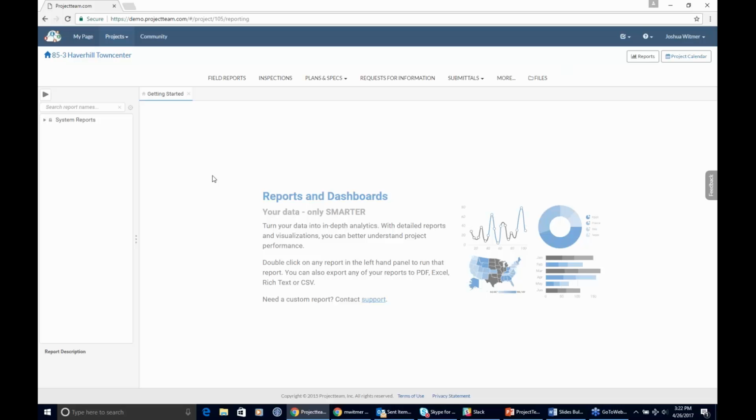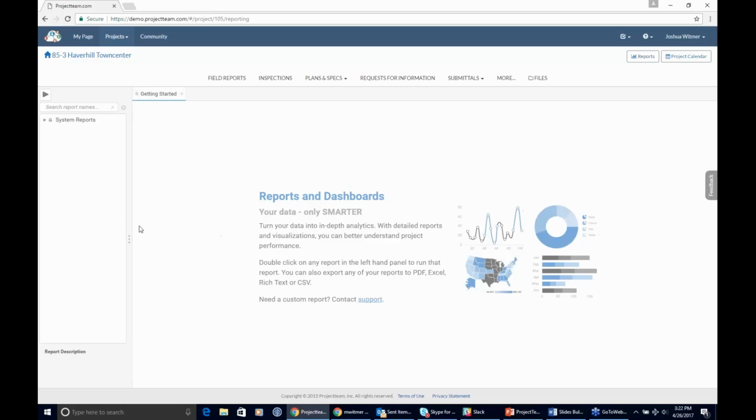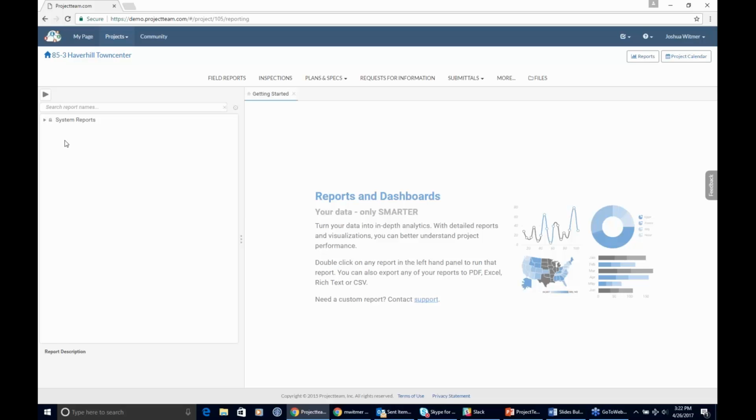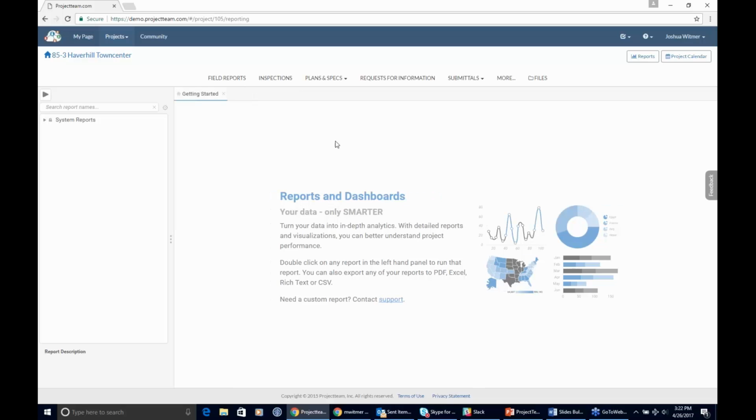On the left-hand side of my screen, I have two main areas. The left-hand side shows me all of the different reports that I have access to. Right now, by default, I have one system reports folder. On the right-hand side, I have my report viewer. Right now we're at the home page, so it's just showing a home screen. I do have this support section: if you need a custom report, feel free to contact support, and we will help you out with those things.